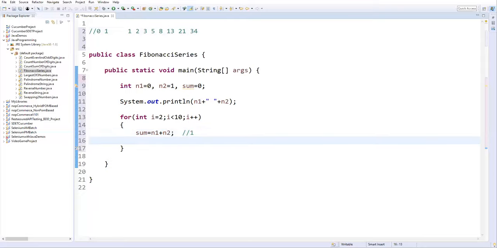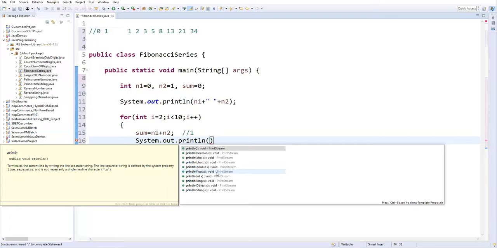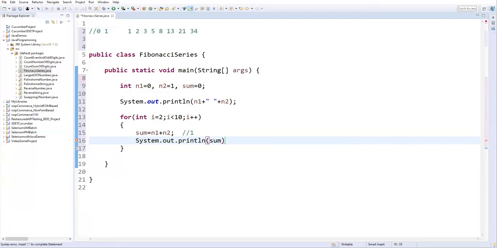After that, I'm just printing that value. So let's say System.out.println, I'm just printing the sum. This is a Fibonacci series. And also add some space here, so that I can print multiple values, right? I'm just giving some space. So what I have done first time is, initially 0 and 1 are printed as a part of here.